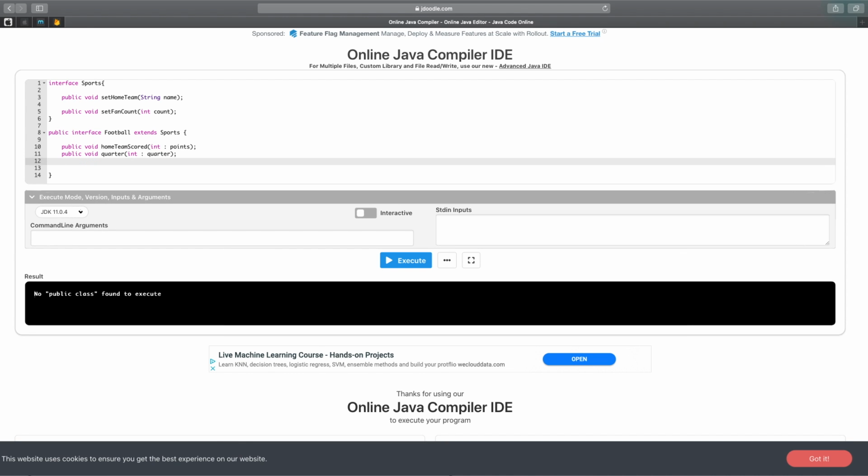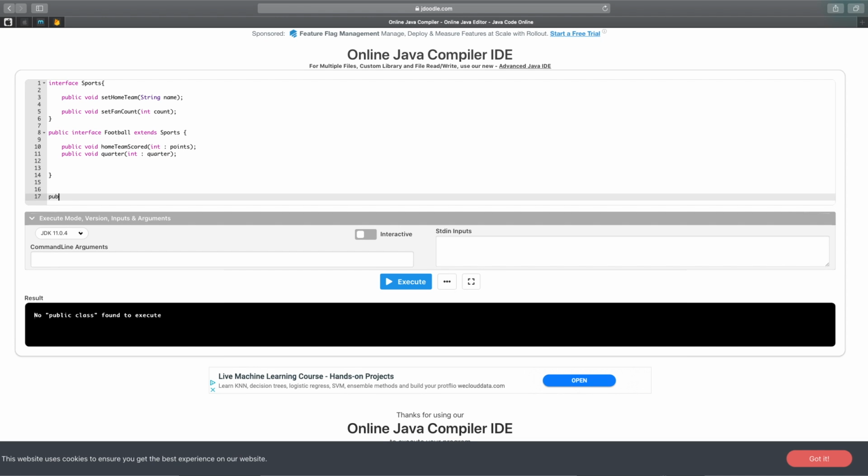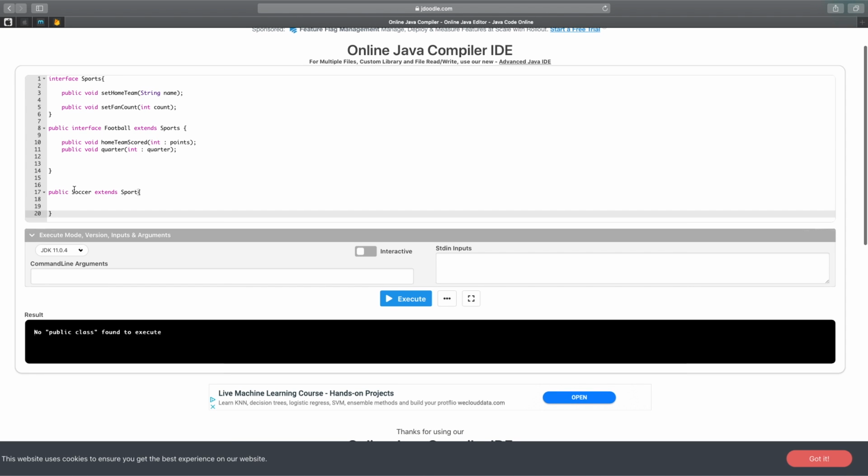And then let's do the same thing with another sport. We'll do this one with soccer. I don't know much about soccer, so excuse me for being dumb with soccer, because I don't play soccer. I don't like soccer. Okay, so like I said, public soccer extends Sports, and then public. Sorry, we gotta make this an interface.